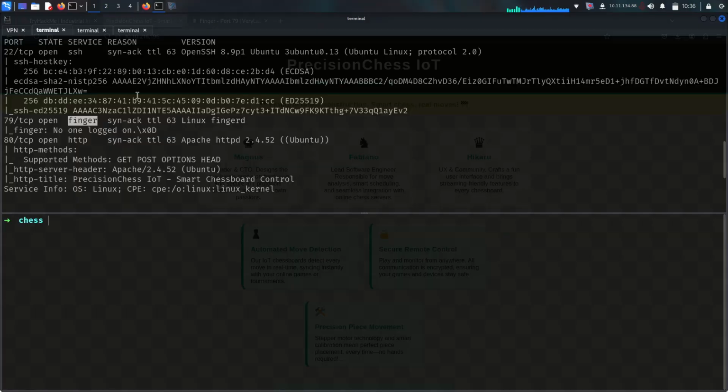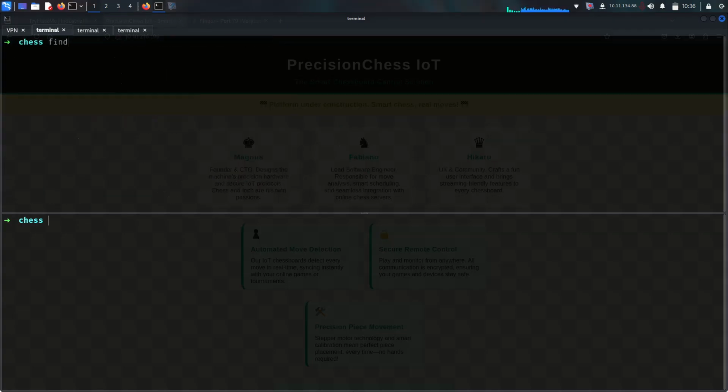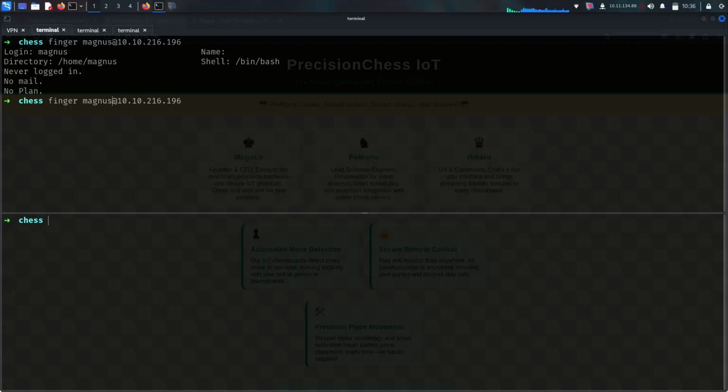Now I just want to copy the IP address, and let me clear the screen, run finger, and start using all the usernames found on the web server. For example, Magnus, and if we give it this, we got it here. This gives us the home directory, /home/magnus, and the shell as the binary bash.